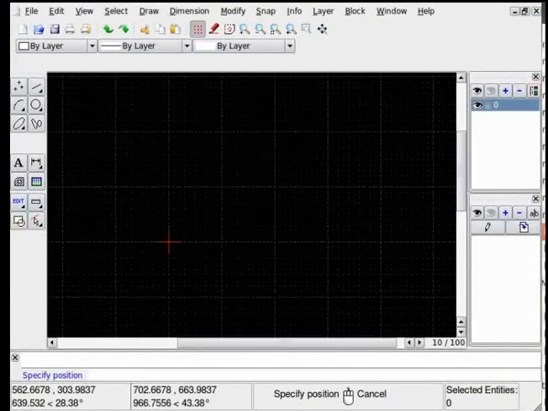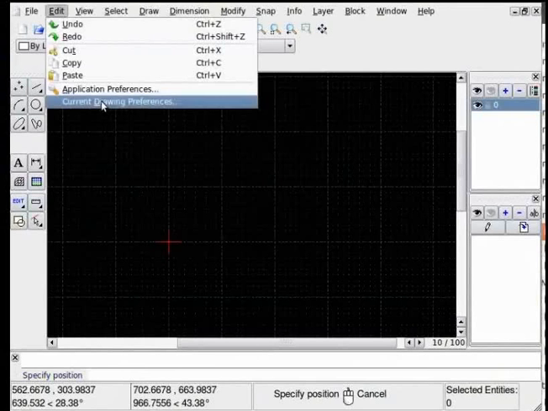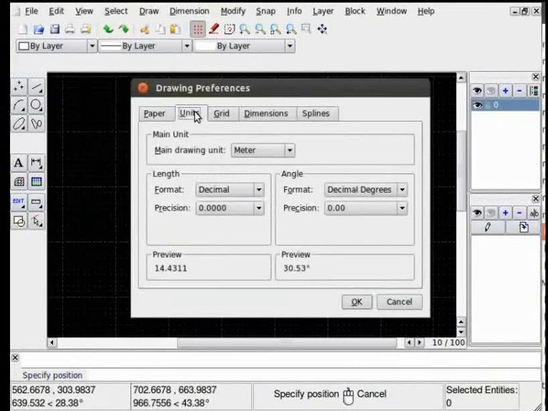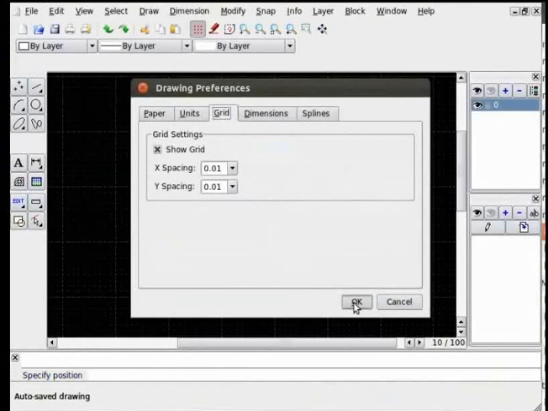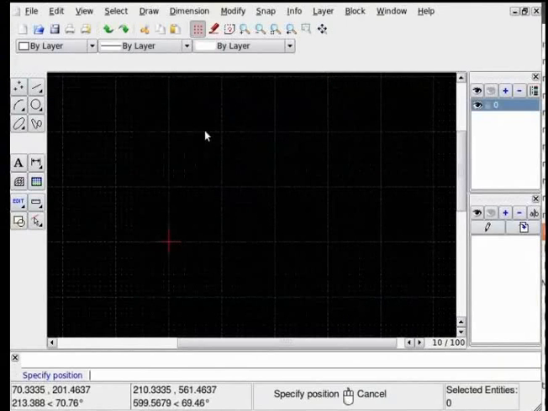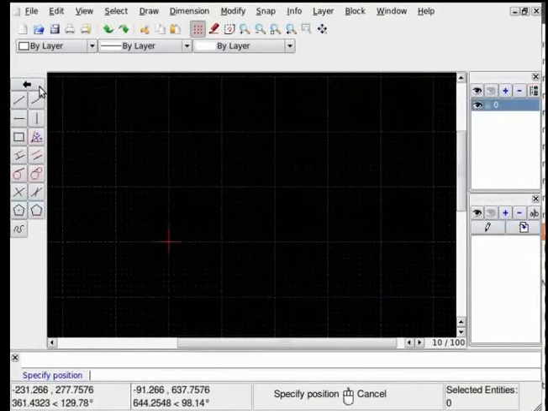Let us start with Scale tool. Open your QCAD application in your system. In my QCAD application, I have set units to meters and grid size to 0.01 by 0.01. We'll draw a rectangle first. From Toolbar, select Line tool and click on the rectangle icon.